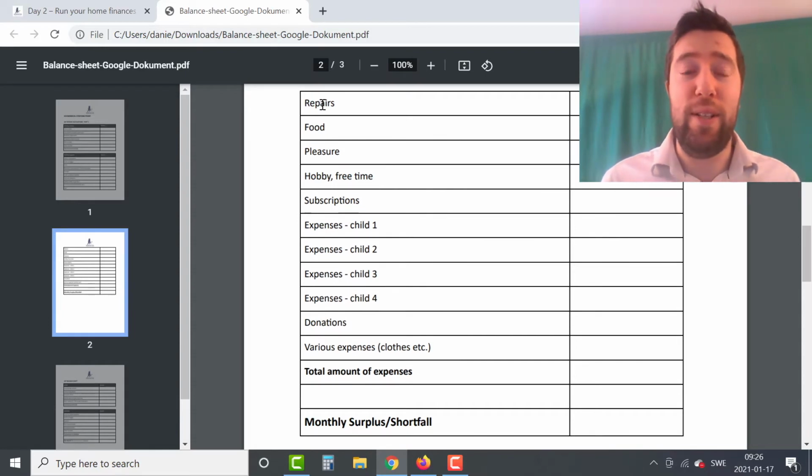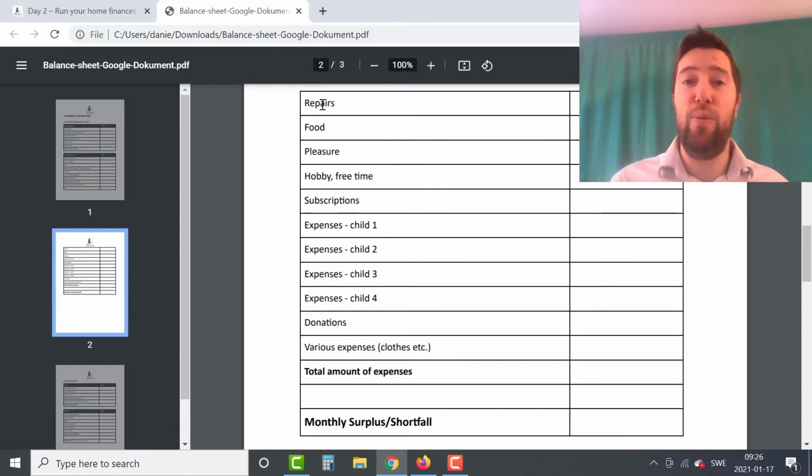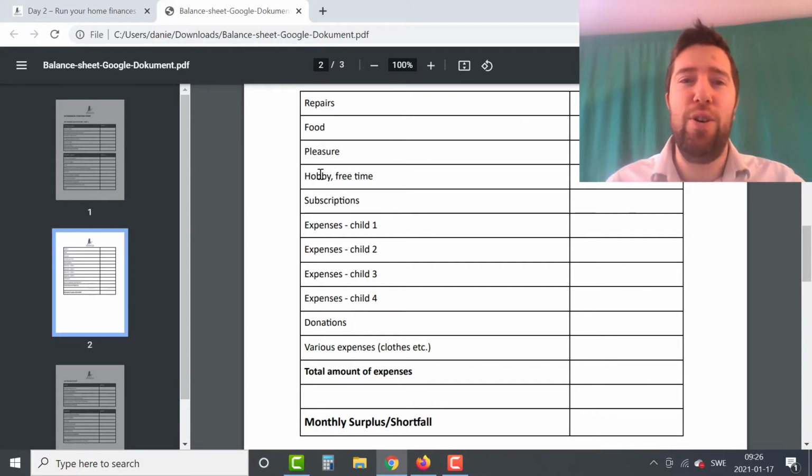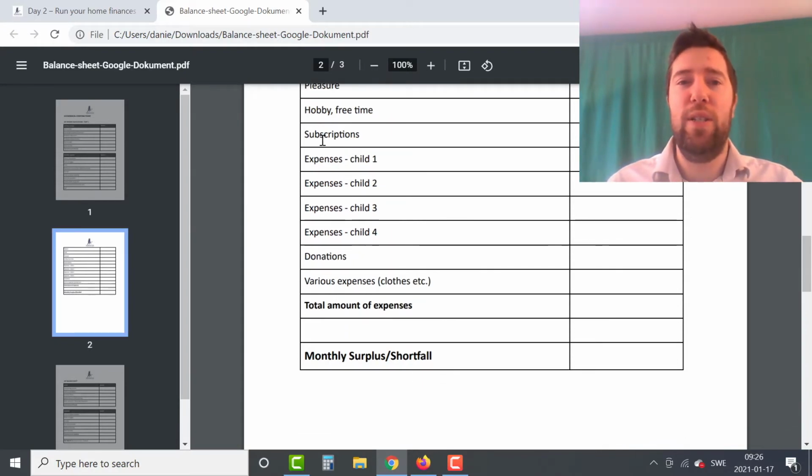Repairs. This one's interesting because usually you'll have a monthly or annual repair budget, especially if you live in a house, right? If you live in a house, things tend to break down and you've got to fix them. So what is your monthly average repair budget? How much do you spend on food? How much do you spend on pleasure or hobbies? How much do you spend on subscriptions?